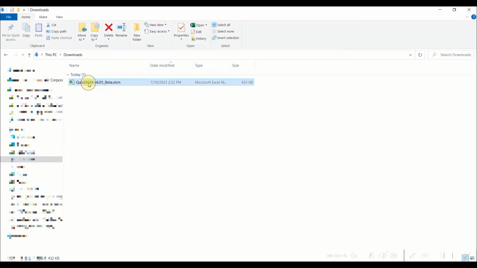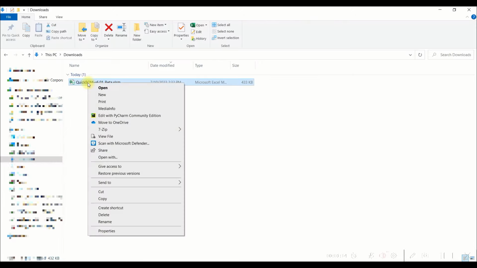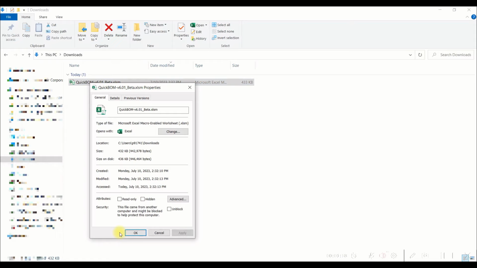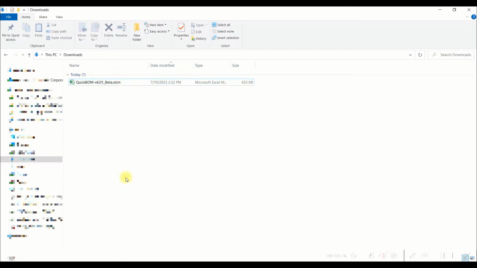So first you'll have to tell Windows that this is a file that is trustworthy. To do that, find your downloaded QuickBOM file in File Explorer and right-click on the file. Select Properties, and in the dialog box that comes up, check the box marked Unblock and then click OK. Now, let's give this file a name. I'll call it Skateboard-QuickBOM, but you can call it whatever you like. We'll double-click and open it up.